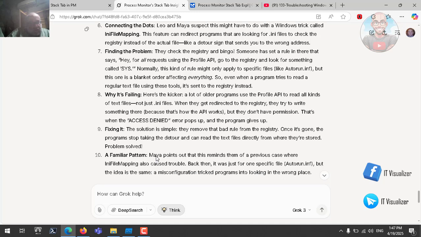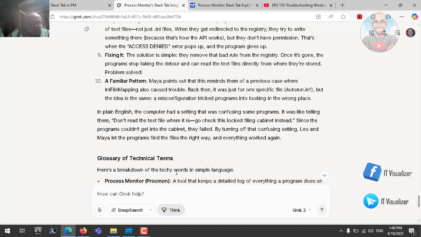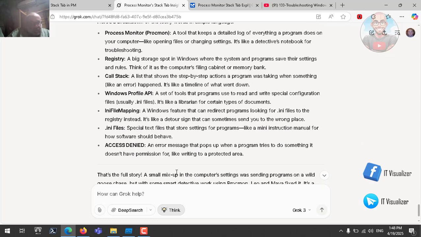So, okay, a familiar pattern. Maya points out that this reminds her of a previous case where in-file mapping caused problems. Back then, it was just for a specific file, autorun.inf, but the idea is the same. A misconfiguration tricked programs into looking at the wrong place. So this is the case, and I think now it is cleared.